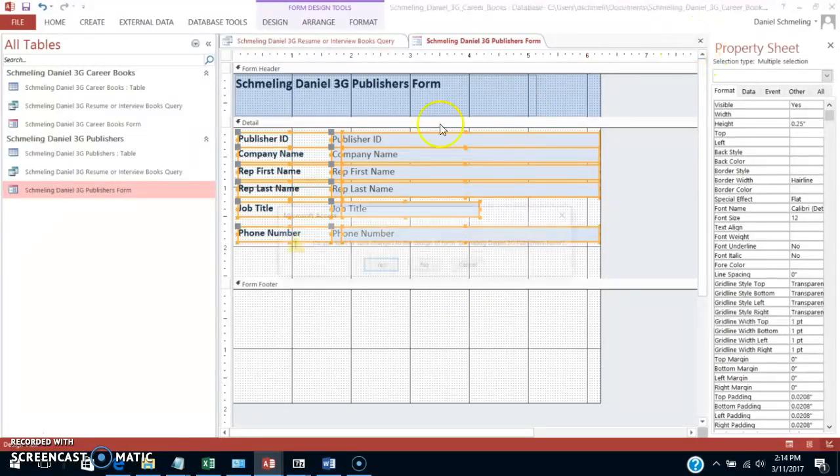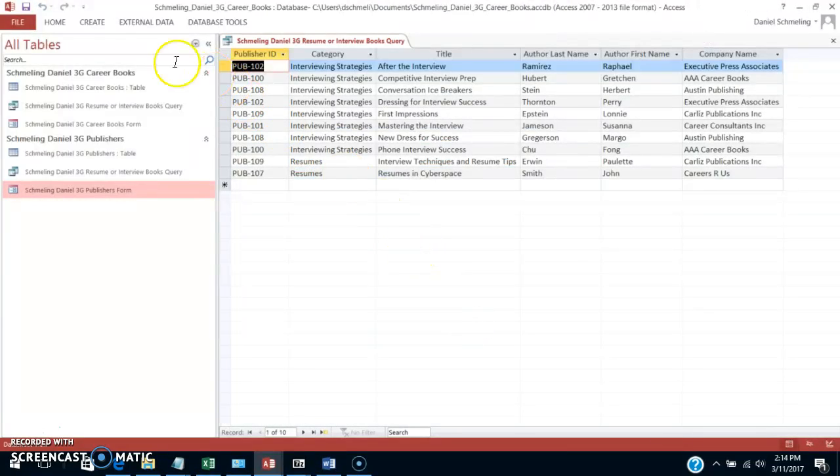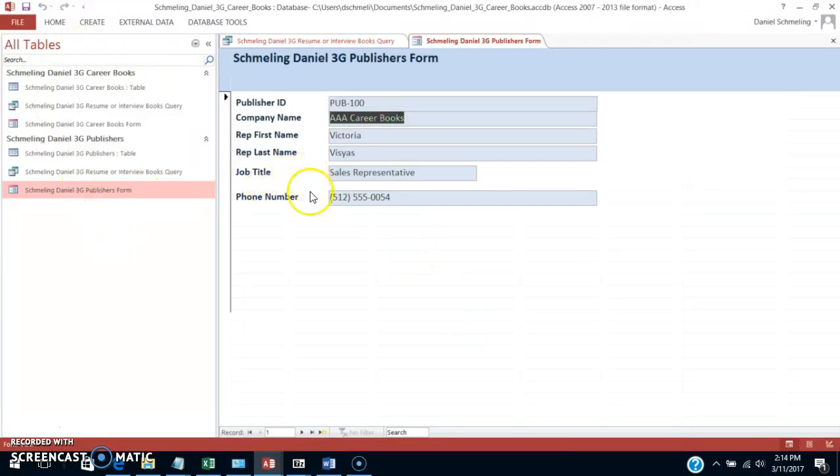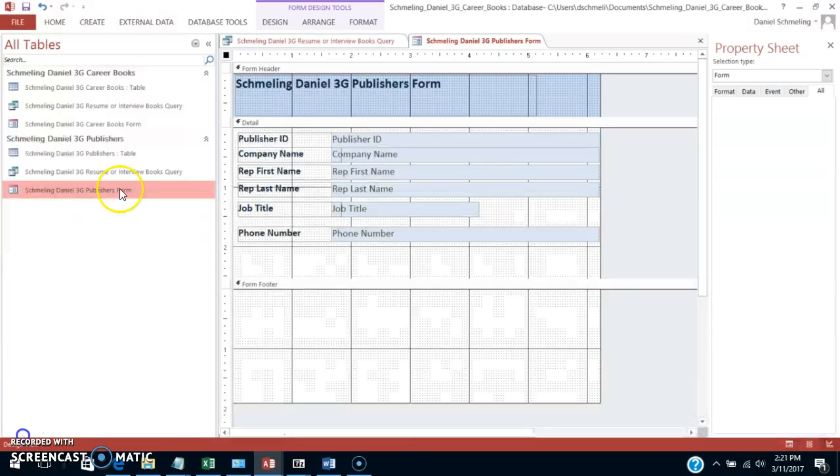Save our form. Let's take a look at how our form looks. And there's our form with all the adjustments.